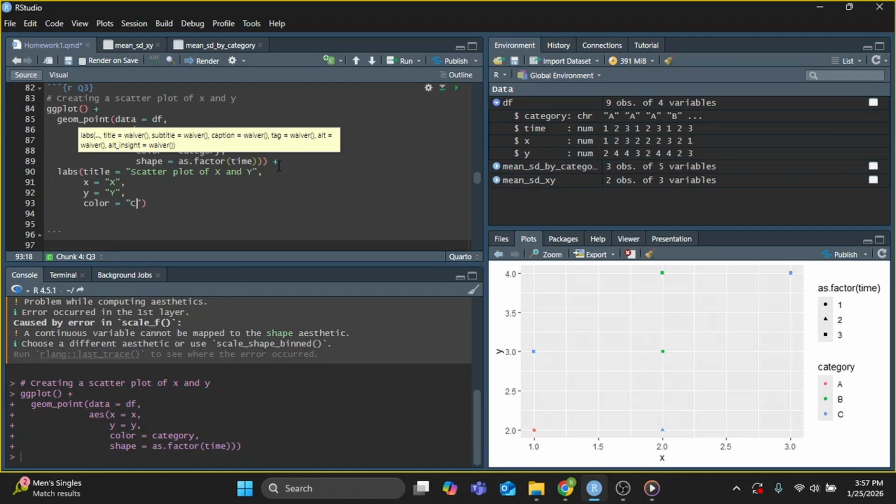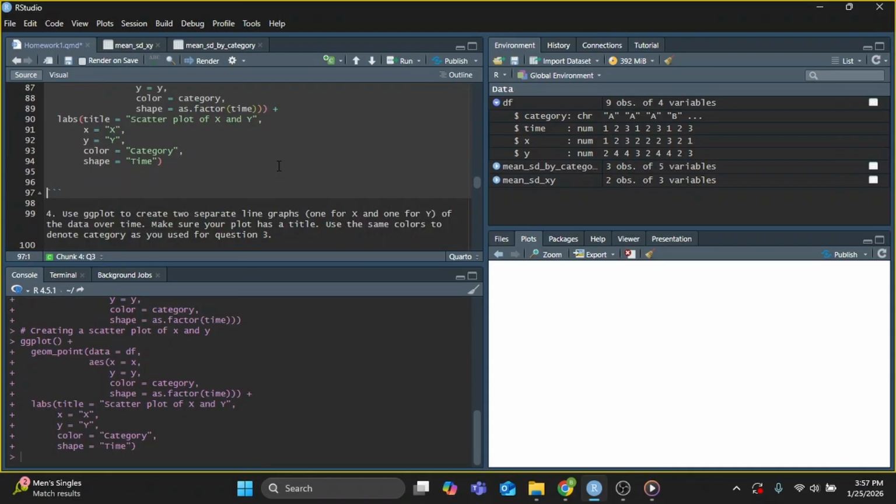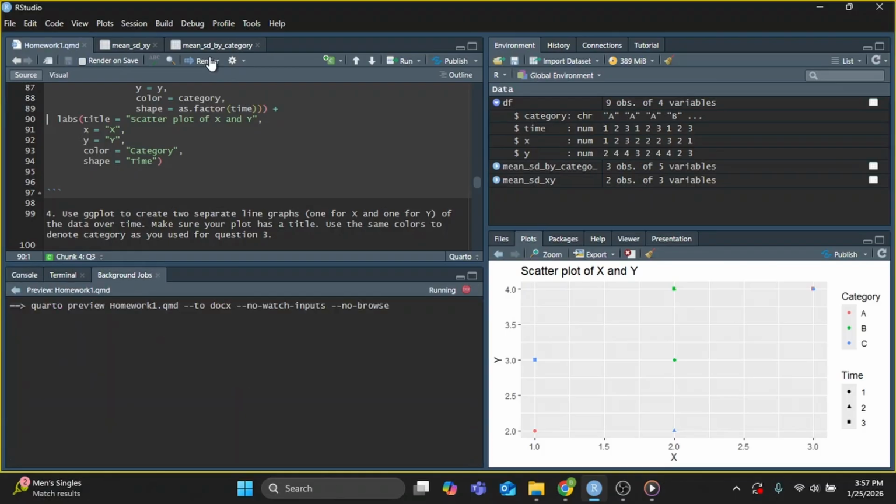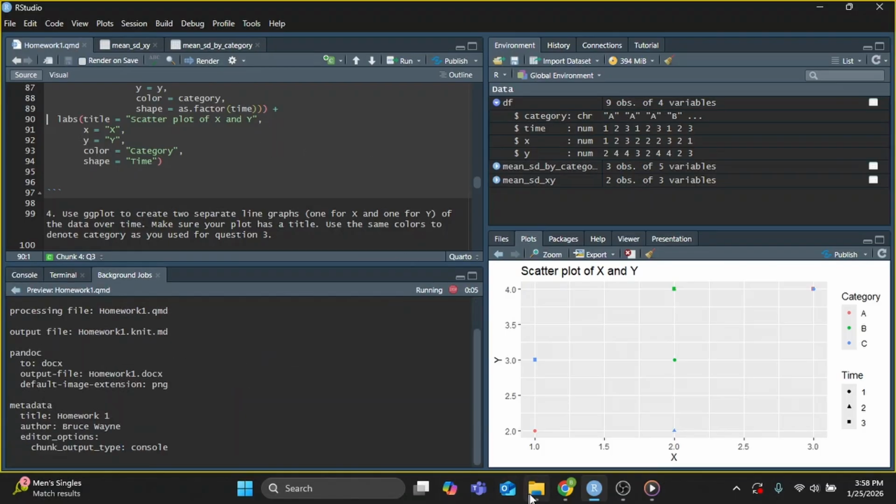So we will go category and shape. Because we want time to be capitalized. Will be time. Now if we run that again, it should make those changes. There we go. There's that plot for question 3. If you'd like to check and make sure it still works in the Word document, you can go ahead and click render. It'll render it. When it's done, we can load it.